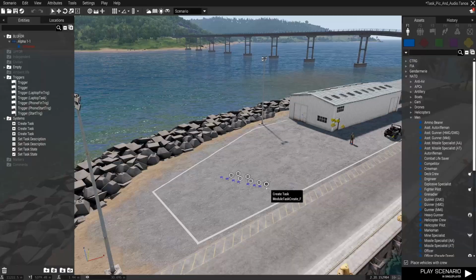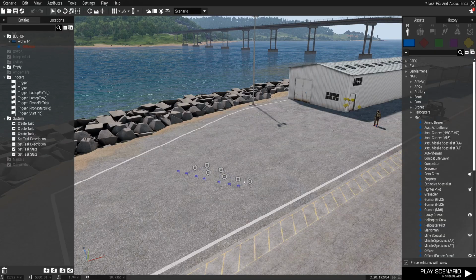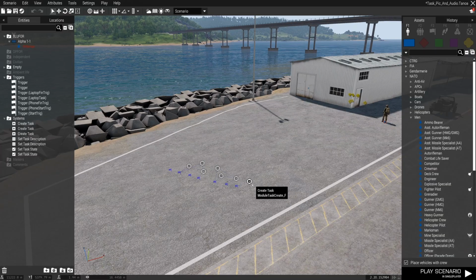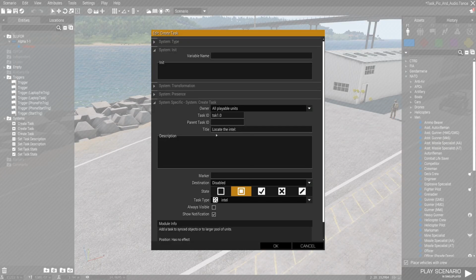But what we're actually looking at is the tasks. So there's only a few tasks here because this is only a snippet of a mission. It's not a whole mission. So our very first task that pops up is our parent task. So if we open that up, locate the intel.